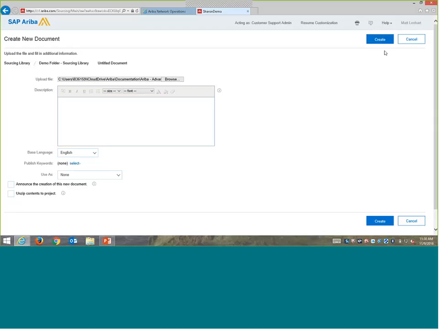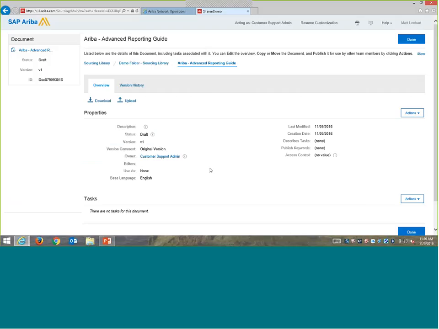And you'll notice here that some of the other options like access control, they didn't appear here, and we're going to actually see those on an upcoming screen here. So I just browsed to my document, and I'll just click on create. So that will upload the document, and then we'll be taken to this screen here where we can see the attributes of the document, and we can make further changes if we want to.